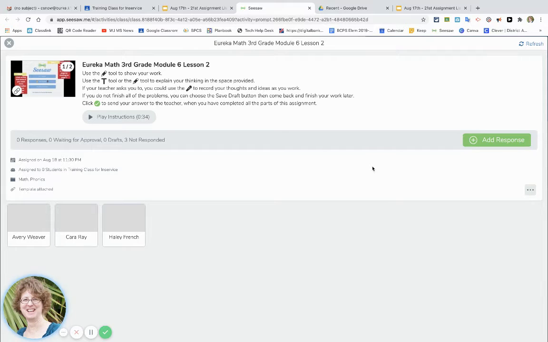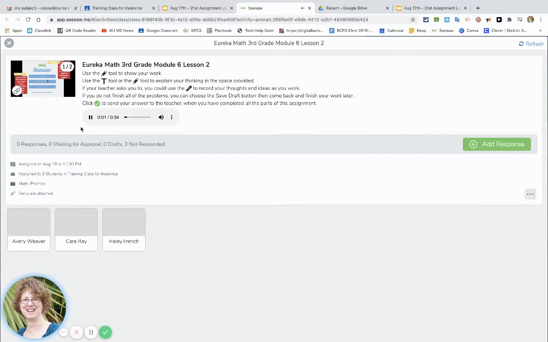And if you notice, I'm not on the journal, I'm not on classwork. It took me right to that particular assignment that the child is supposed to work on. It works just like the rest of the Seesaw. I can click here and listen to the directions. To show your work, use the label tool.